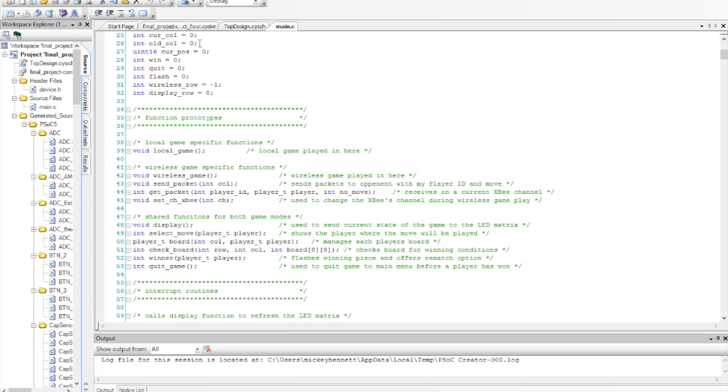These are actually stored for selecting the current column and seeing if it's changed from the last one, and this one is for the wireless row because we only want that row to be sent when we are actually using the XB.